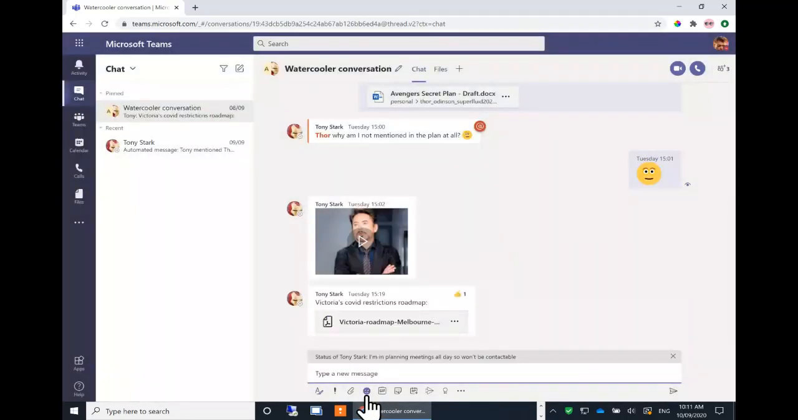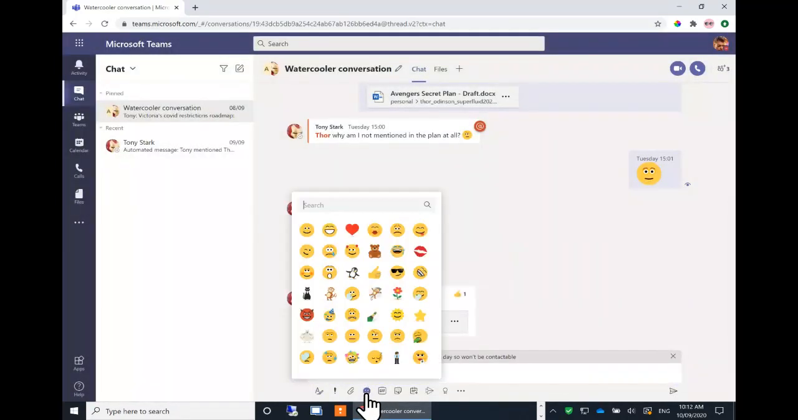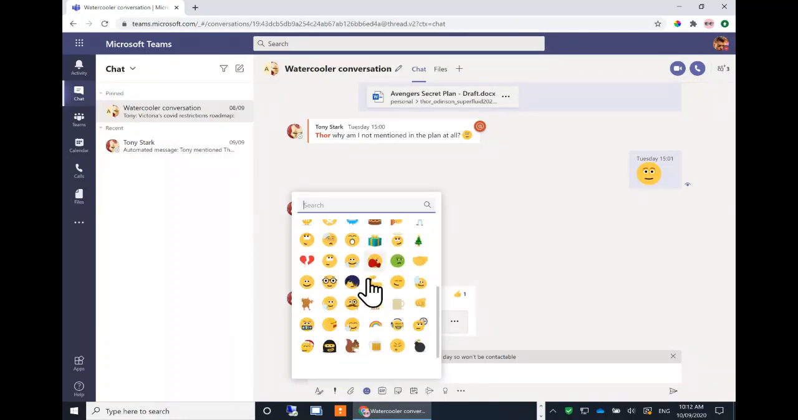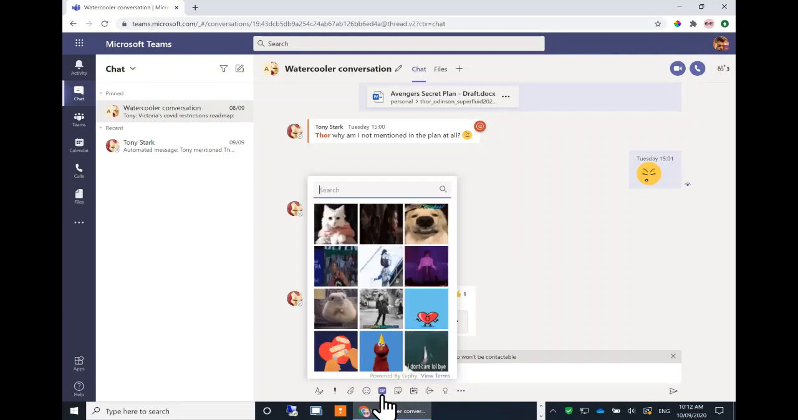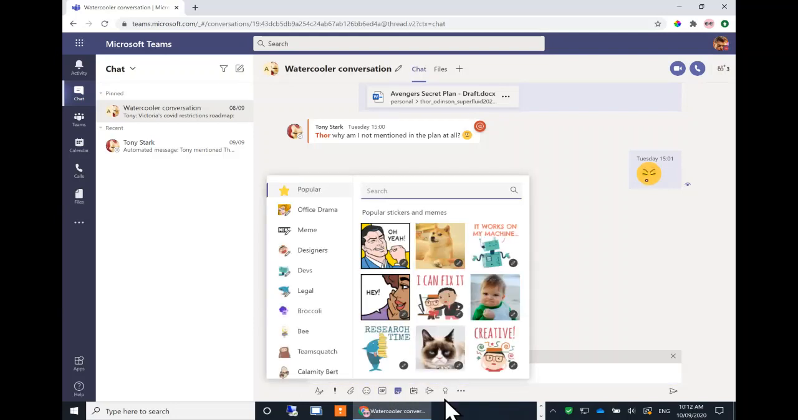You can also add some fun with emojis. You get a bunch of options to choose from here, and you can search based on name. Add some GIFs for some fun, as well as memes or stickers.